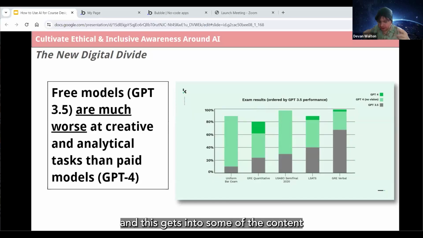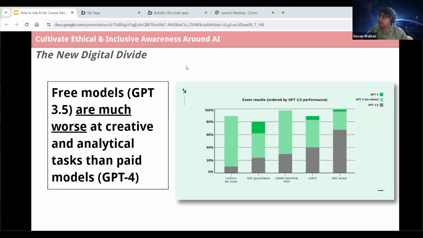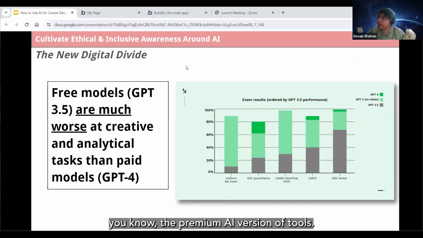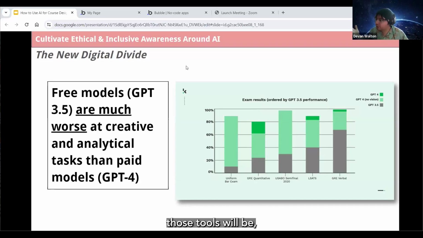and this gets into some of the content I was going to talk about, the new digital divide. These tools are more effective with the free versions of AI than they are with the paid versions of AI. So any rules that we put in place for detection will disproportionately affect those that can't afford to use the premium versions of AI tools. And for any student that can't afford to use those tools, we essentially won't be able to detect their use.